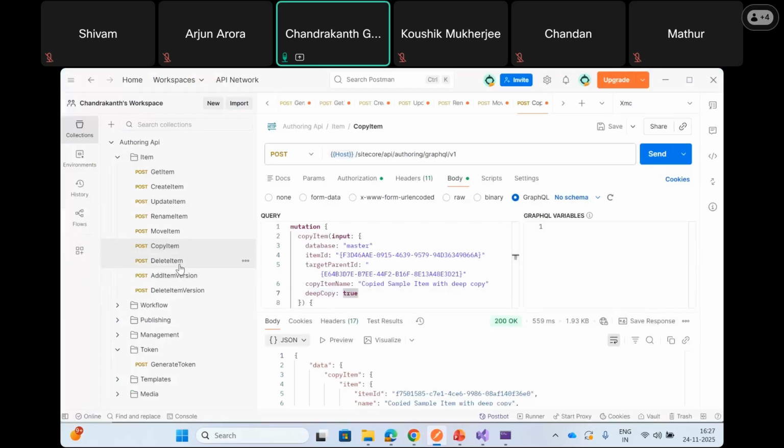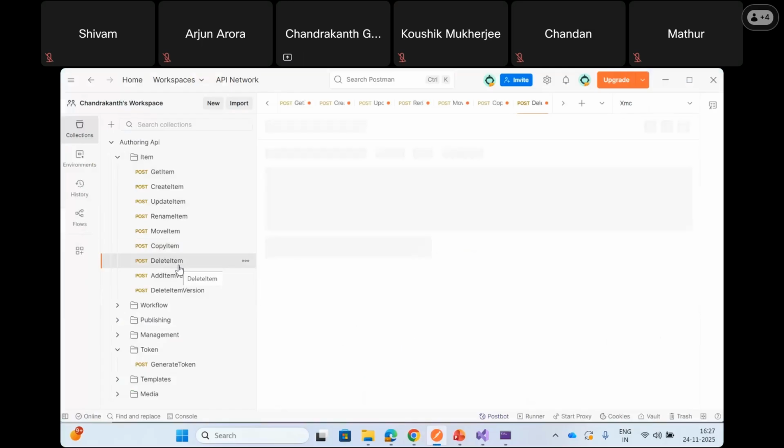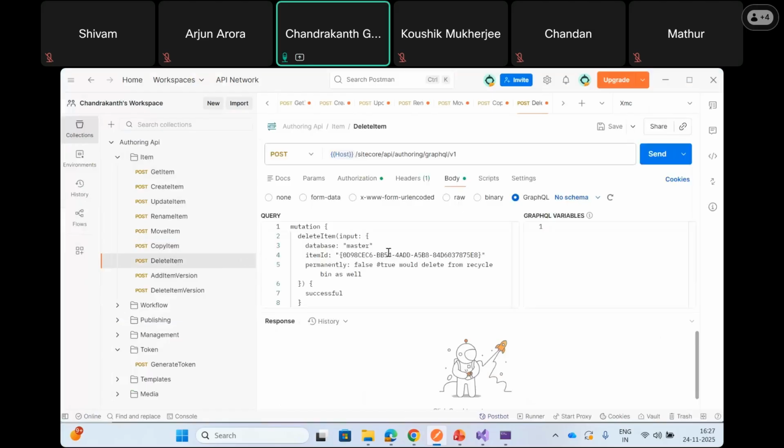Similarly, we have a mutation available for delete item, where we need to use the delete item mutation, where we need to give the item ID. Always remember, don't give the item path, give the item ID. This deletes the item from Sitecore. And there is an additional option while deleting, that is permanently. If I say permanently equal to true, that item would be deleted from the recycle bin as well.